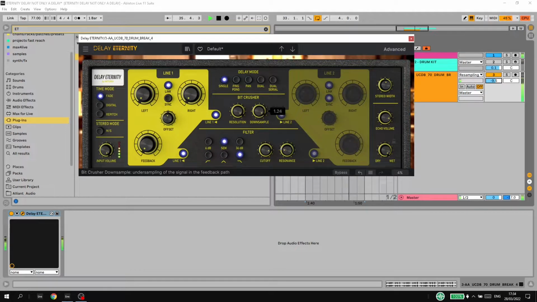The bit crusher also giving it really warm high end. Let's put it around 4. Something like 3.55. And some crunch.